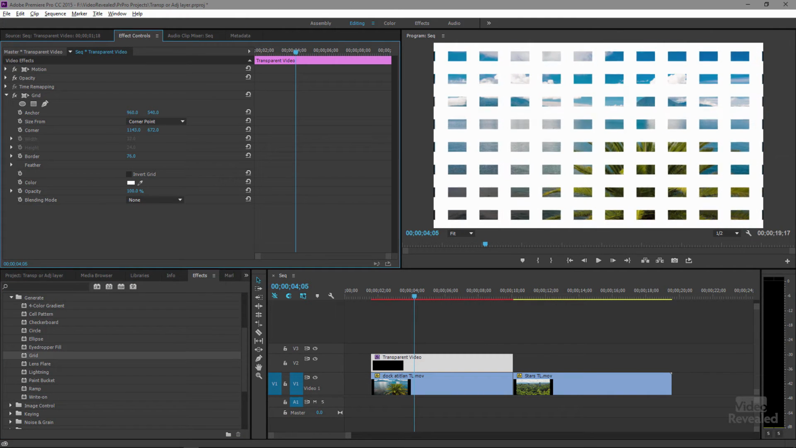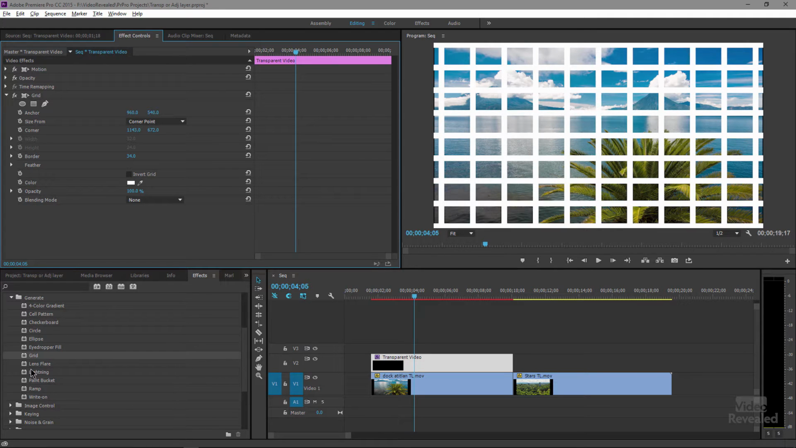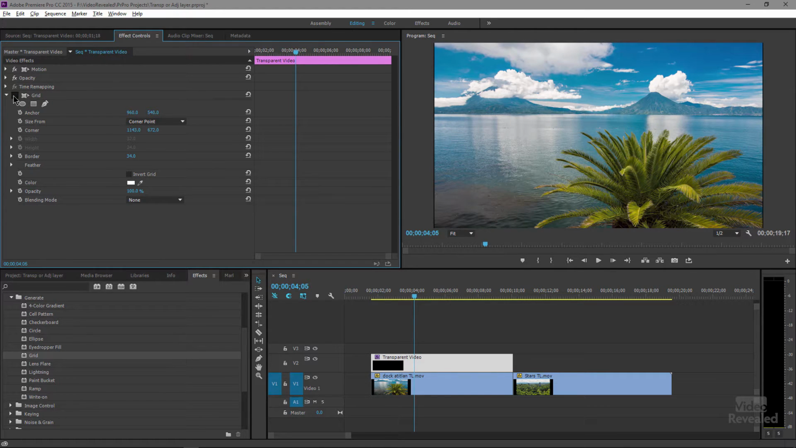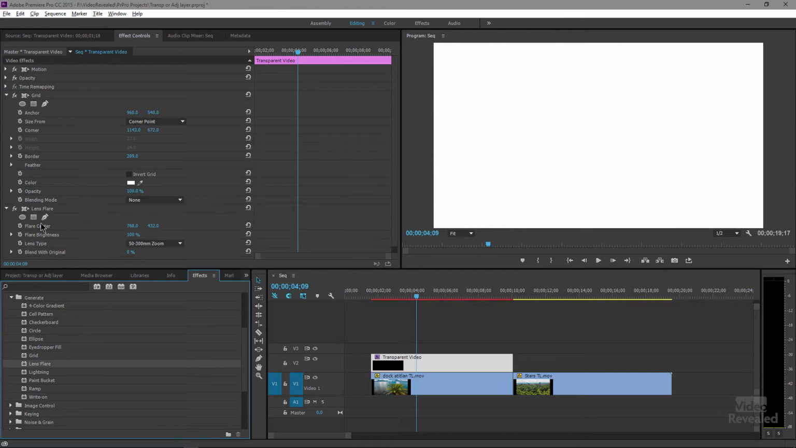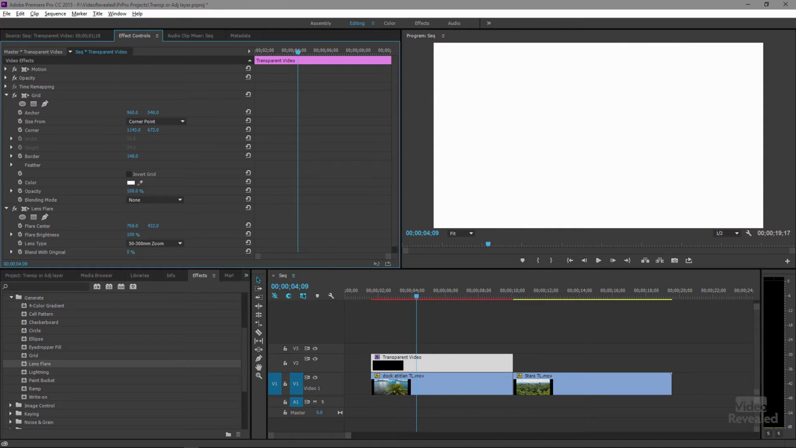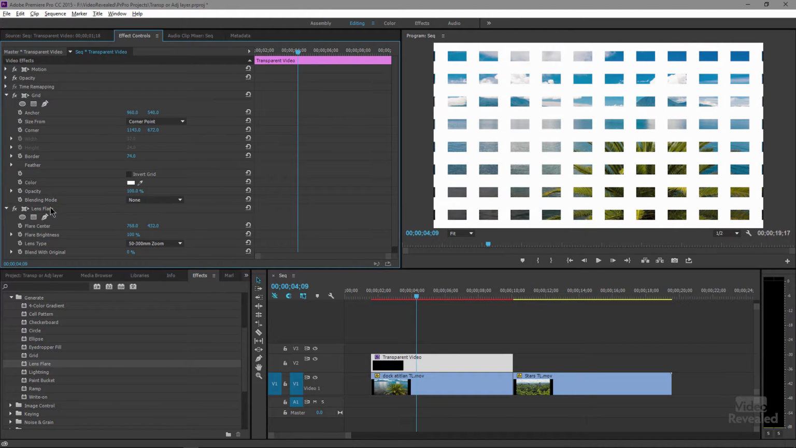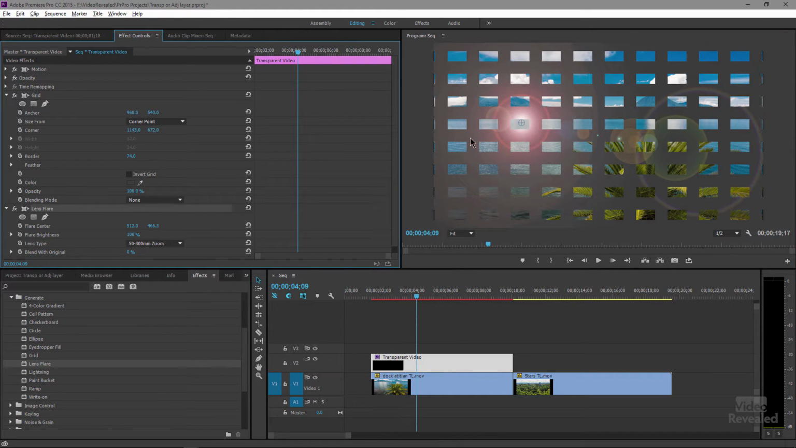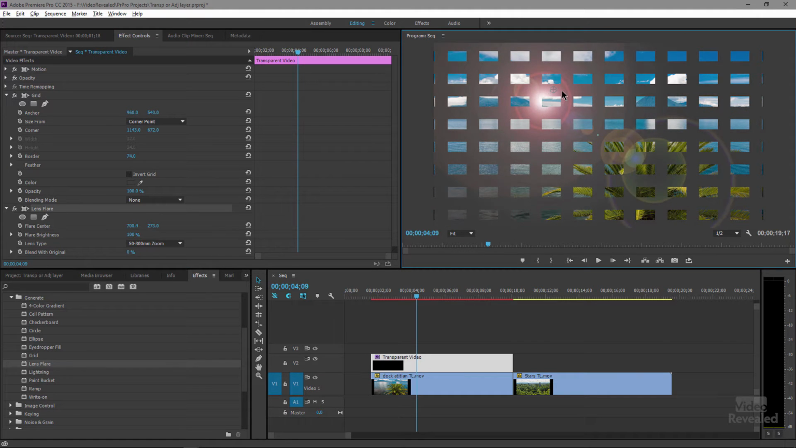Okay, that makes sense. Well, I'll look at lens flare. Lens flare is in the generate folder. Wouldn't that be one of those same things? Well, let me turn off the grid here for a second and let's double click on the lens flare. We'll see no lens flare. If we take the grid and take the lens flare and let's make the grid a different color, now you'll see the lens flare is inside the grid. So not everything in the generate menu works with a transparent layer of video.